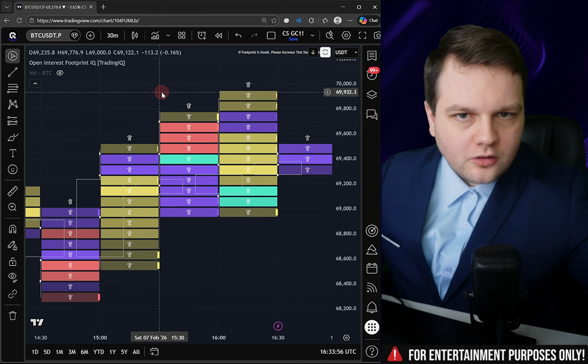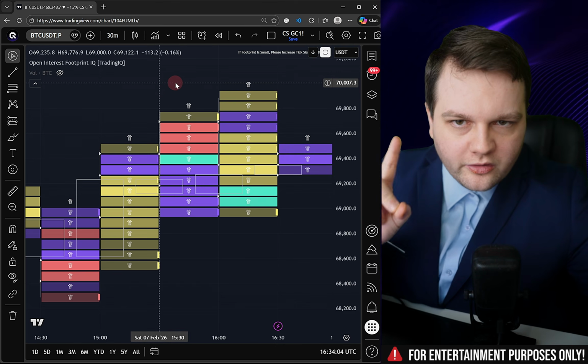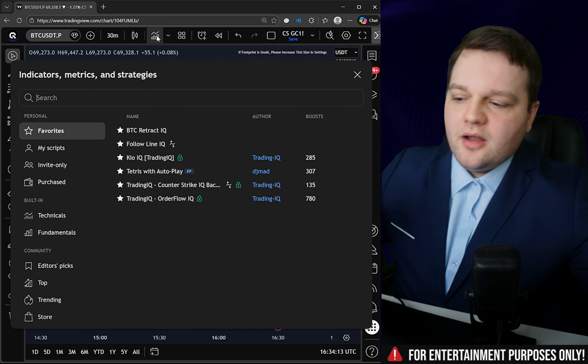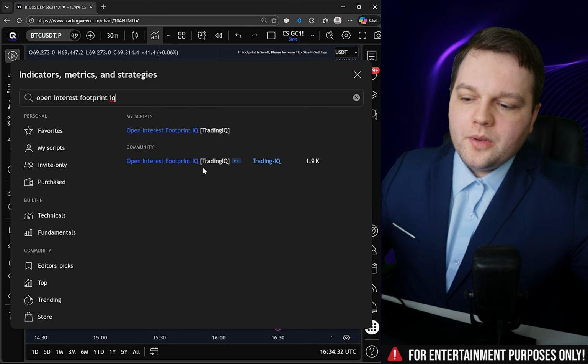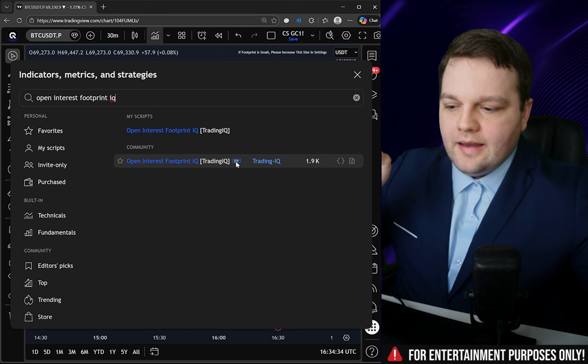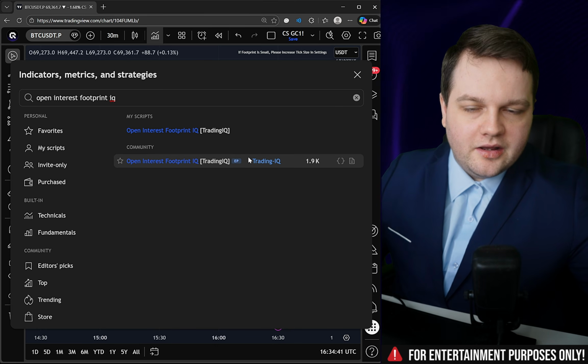Now, before we take a look at the settings, you can find this indicator by adhering to a super secret ritual. Just click this button on the top of TradingView that pulls up the indicators tab. Type in Open Interest Footprint IQ. It won an editor's pick. You can't miss it. Click this button here and it's yours forever.